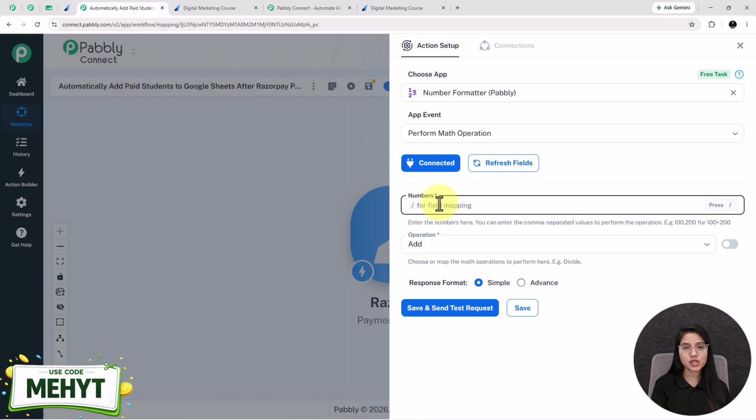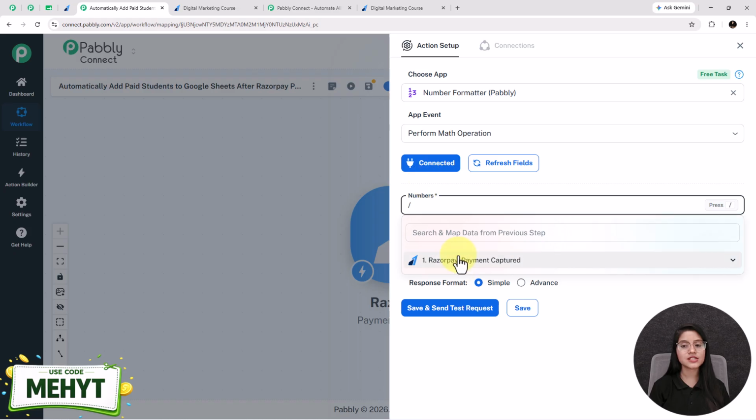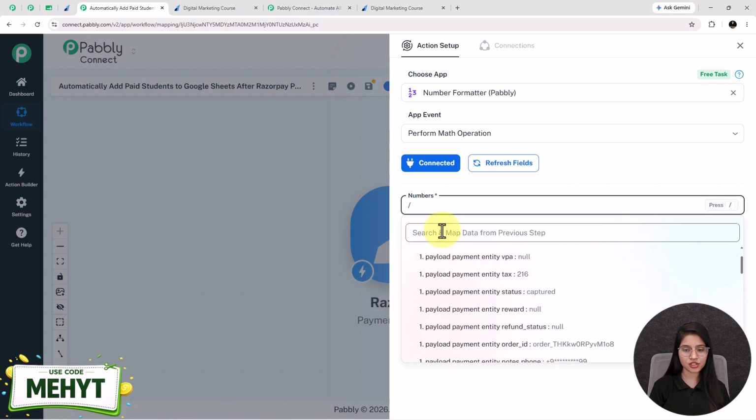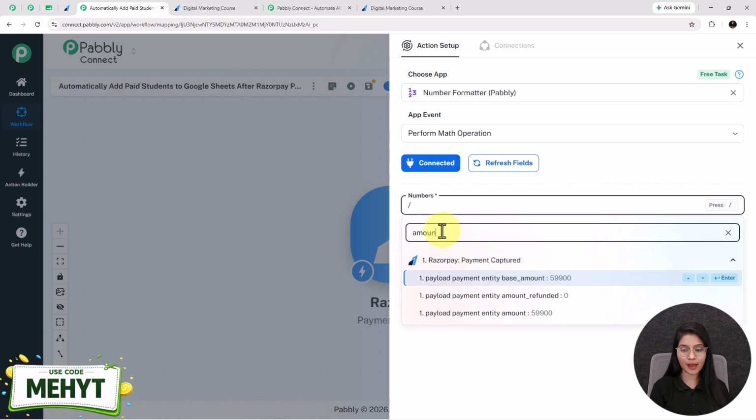Now in this numbers field, I'm going to do the mapping of the amount that I have received from the previous application, that is this Razorpay. To do the mapping, you need to enter the slash on the field and the previous application is visible in front of you. Once you click on it, you will see all the received responses. So in this field, I'm going to do the mapping of amount.